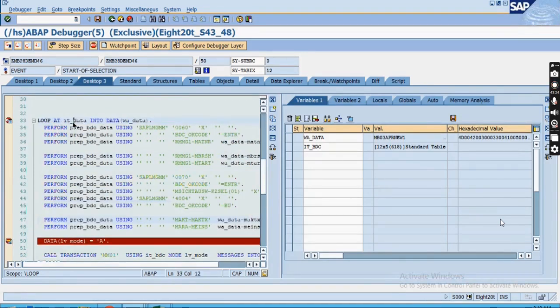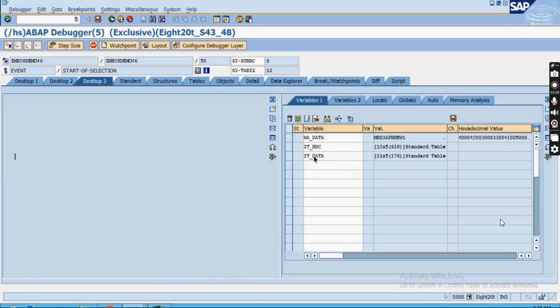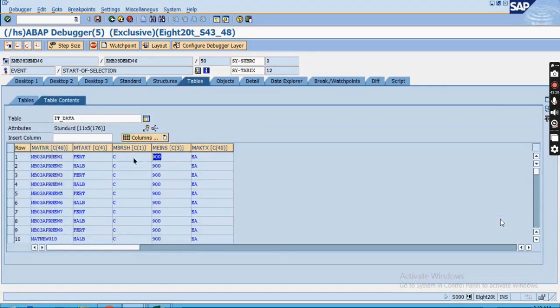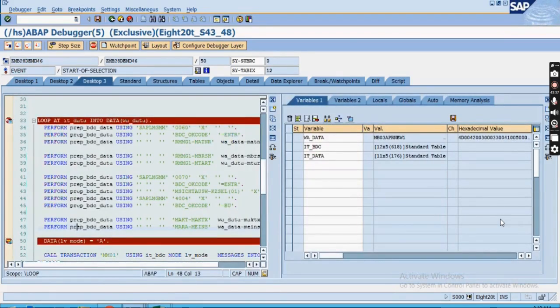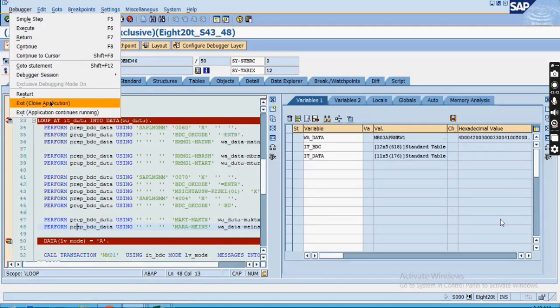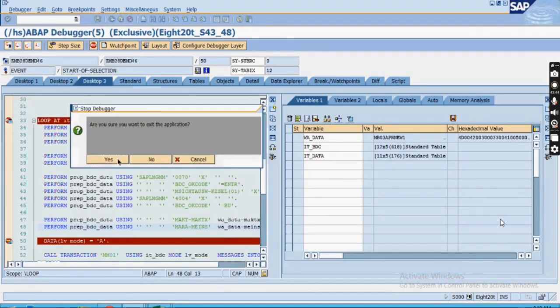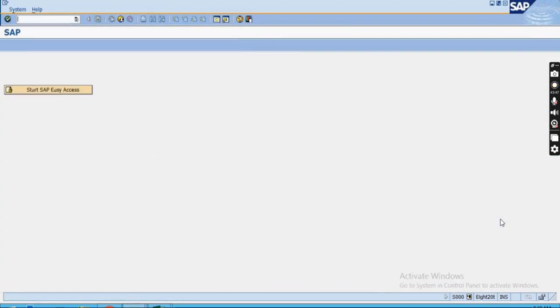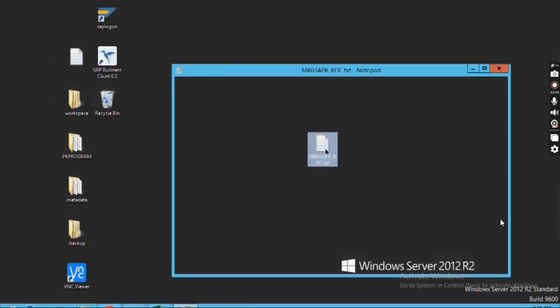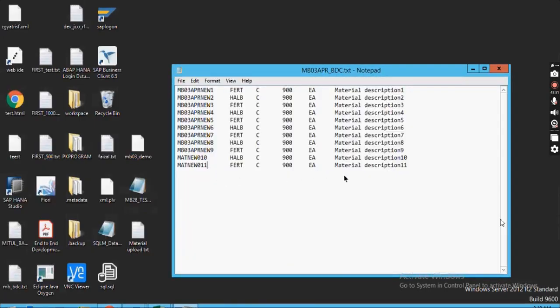Go to IT_data and we'll see what the problem is. Here you can see MBRSH, here it should be the unit of measure, and here it should be the description. So my file is not perfect. What I will do is cancel this transaction and exit the application. Yes, I have cancelled because my file was not correct. I will go and correct the file.